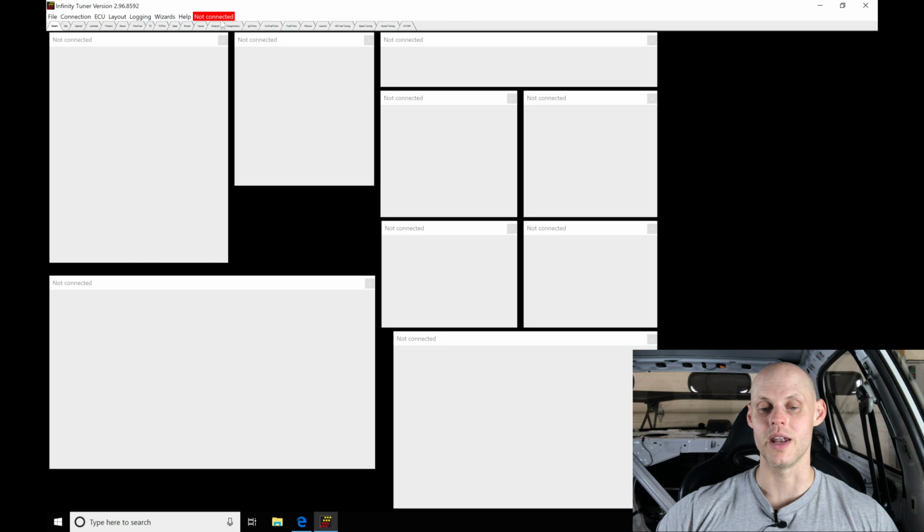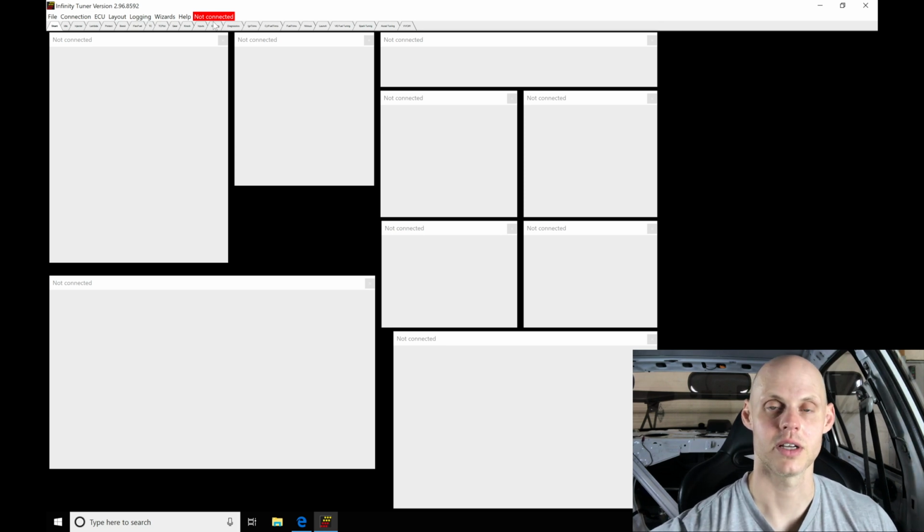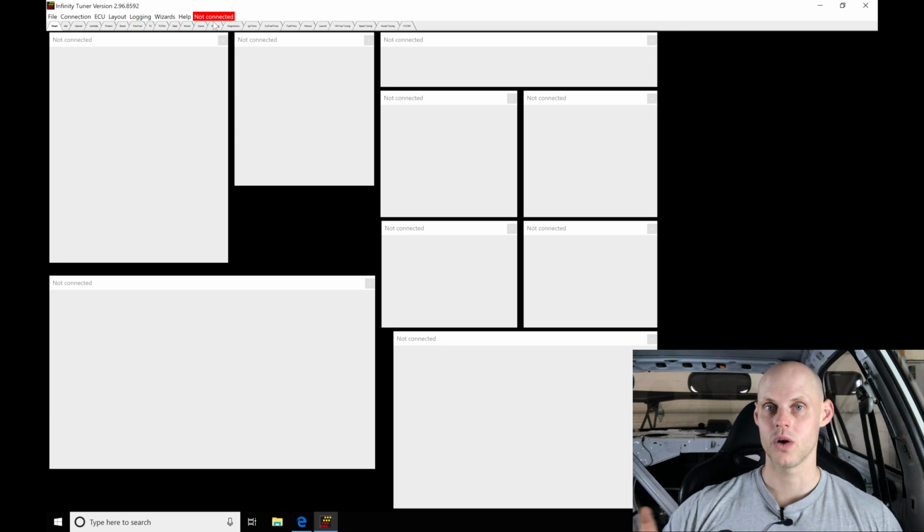We can see at the top it's showing a not connected status. That's because the box is powered off. I have the ignition key off in the vehicle. I'm going to power on the ignition right now. It's going to take a few seconds for it to actually connect with the USB.